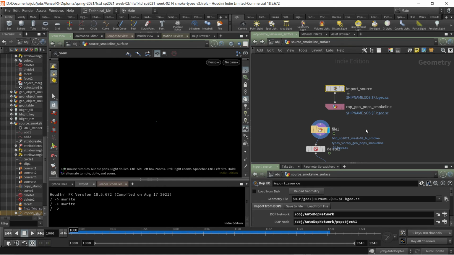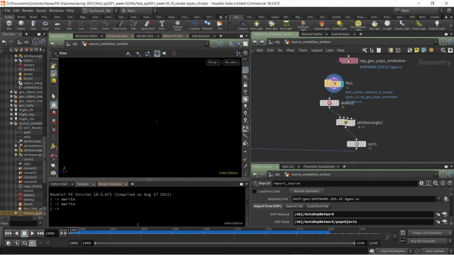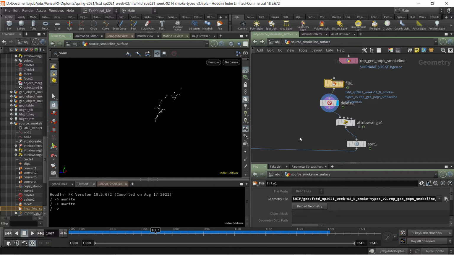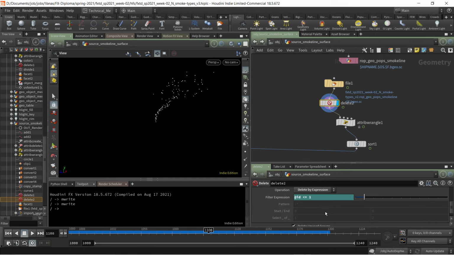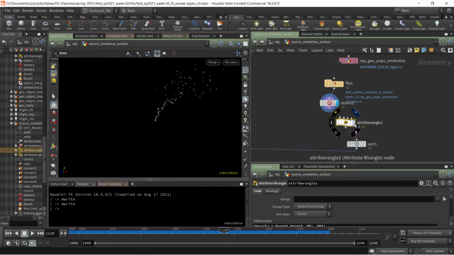I'm going to go back to my particle thing. So my particles now are being read in from disk. I can go backwards, which I can't do in a dot net because I'm using this file node. And then I deleted the IDs less than a certain value. So it's basically the very first particle, ID less than or equal to one, so the first particle is deleted.